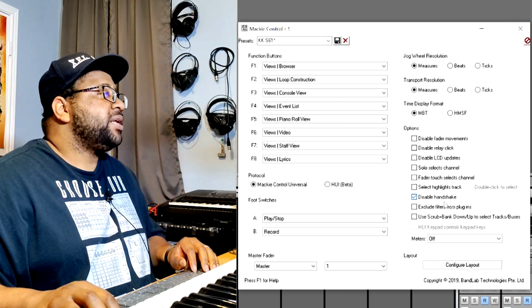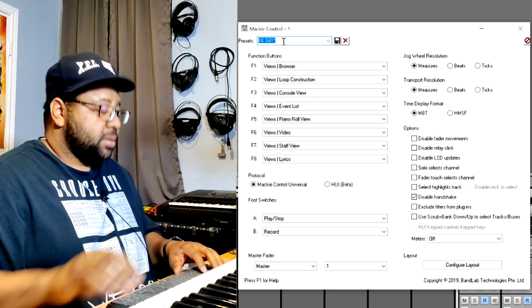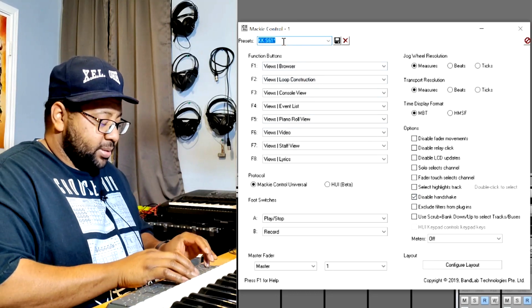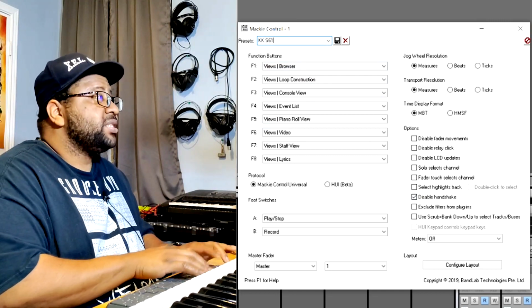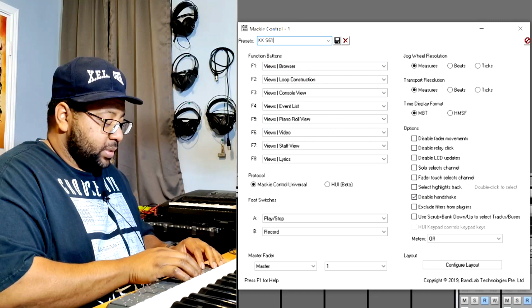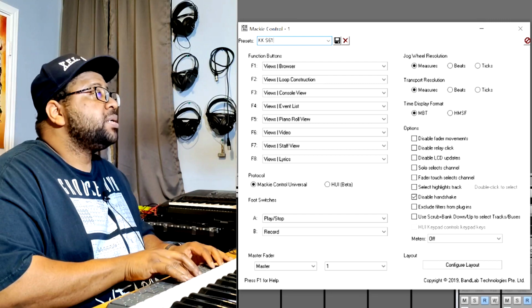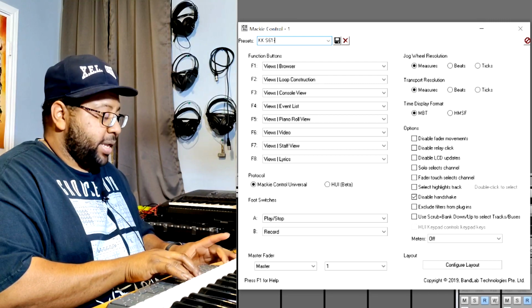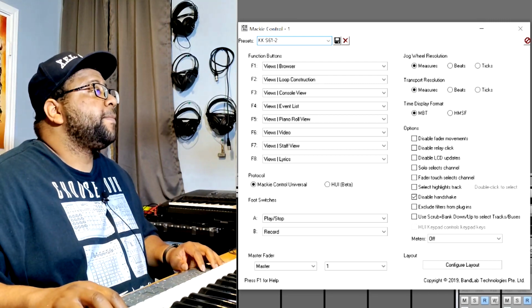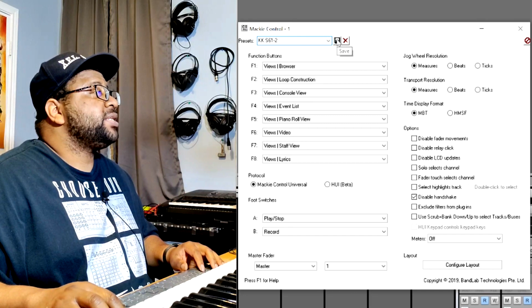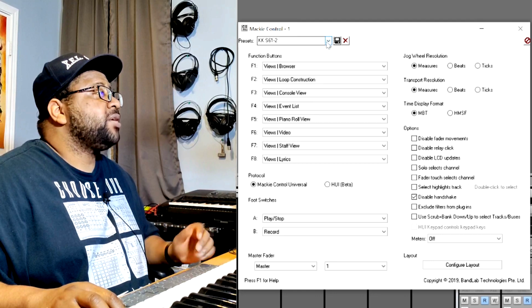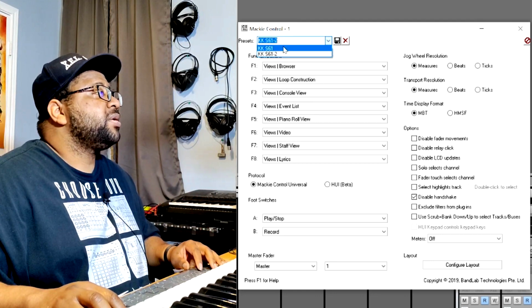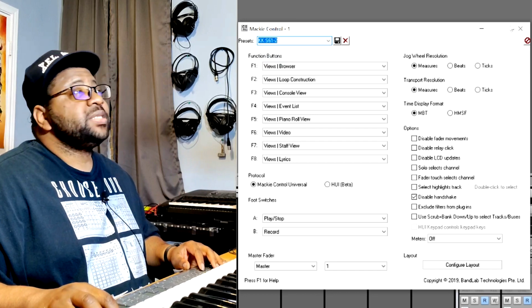So once you have this set up on here, you can name it. I could just name this KKS because I have the 61, and let's do -2, right? And I'm gonna save it. Just hit this save, and it'll actually save it inside of this Mackie controller setup. So now I have this one and I have this one. So we're on the 2. So I'm gonna close this out.